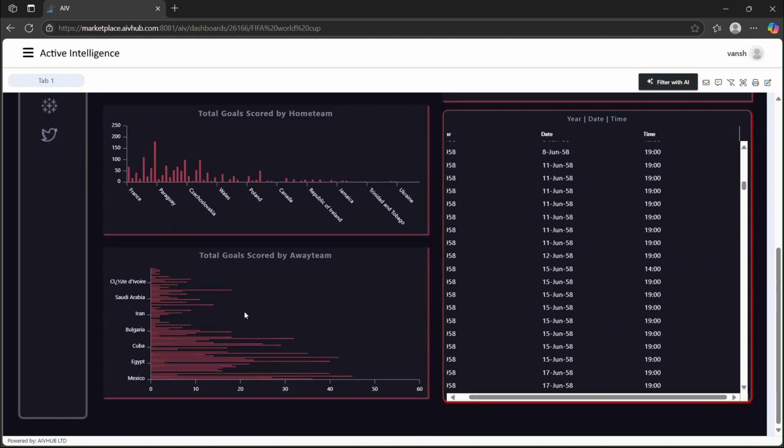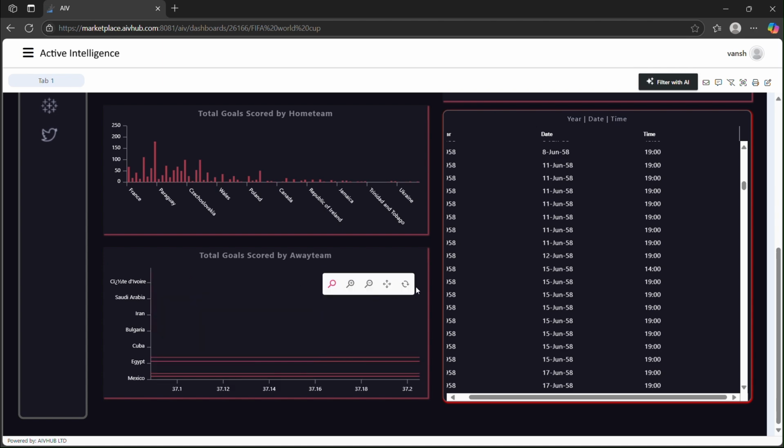And at the last we have total goals scored by away team. This chart represents the goals which are scored by away teams. It also has its own advantages and disadvantages.